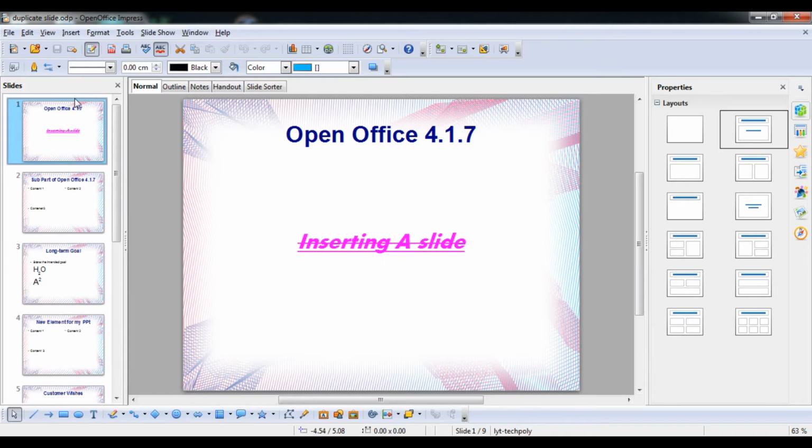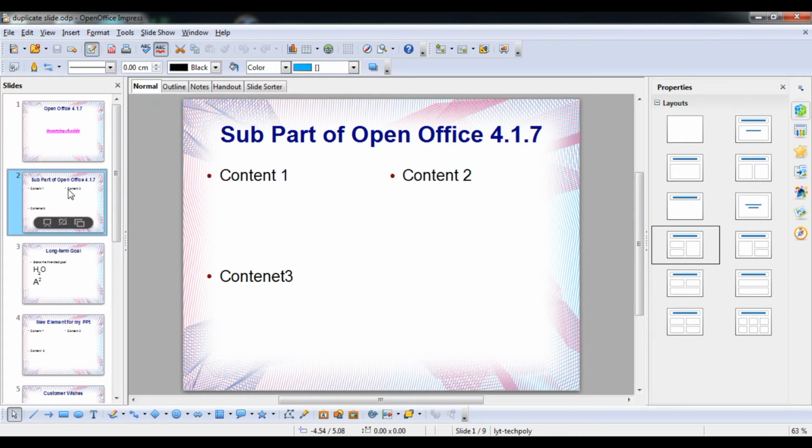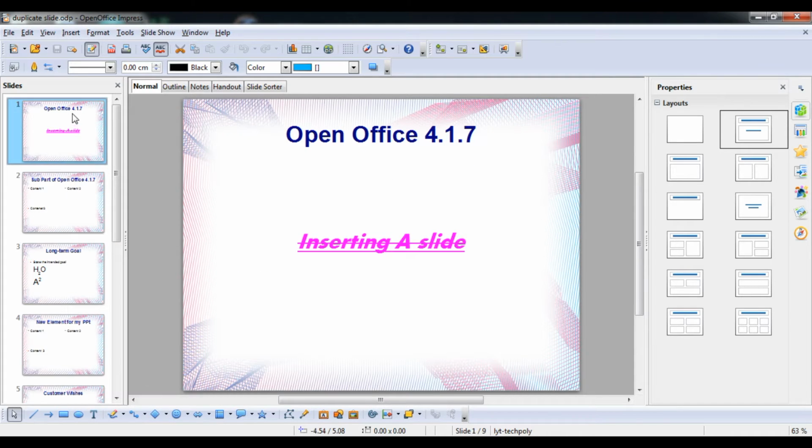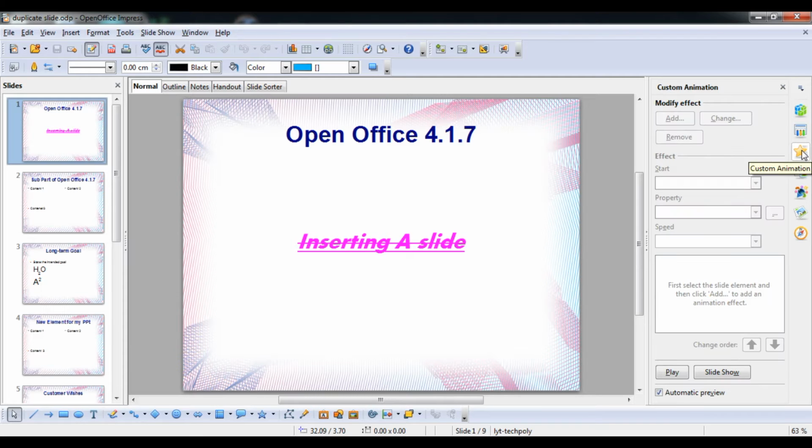Now you can see, students, here are the slides. Wherever I want to apply custom animation, you have to select that particular slide from the slide view, and then go to this star button. You can see custom animation. As we click on it, the whole custom animation panel will open in front of you. It is currently disabled. Why? Because I have not selected any object yet.